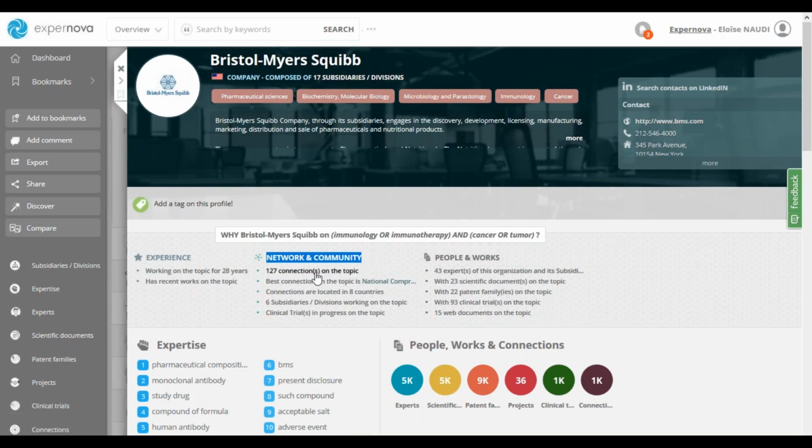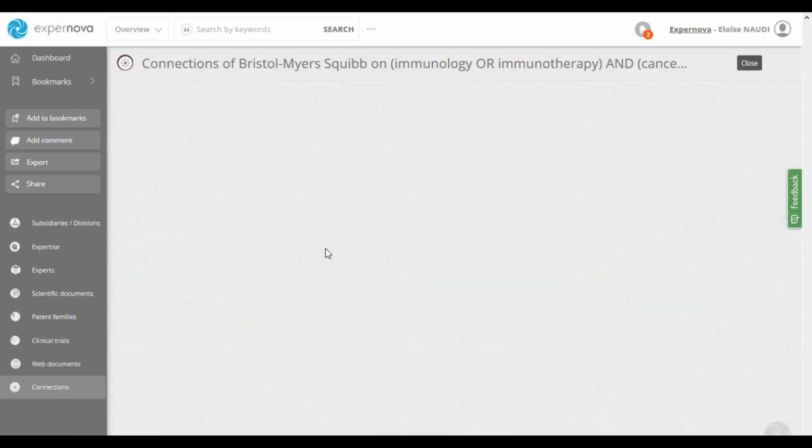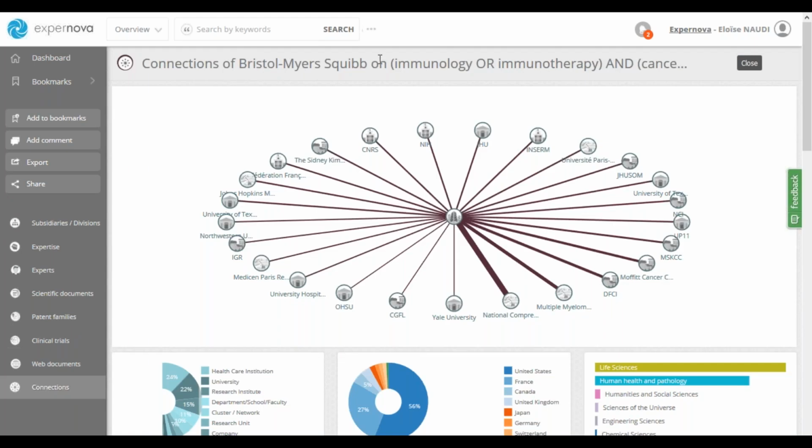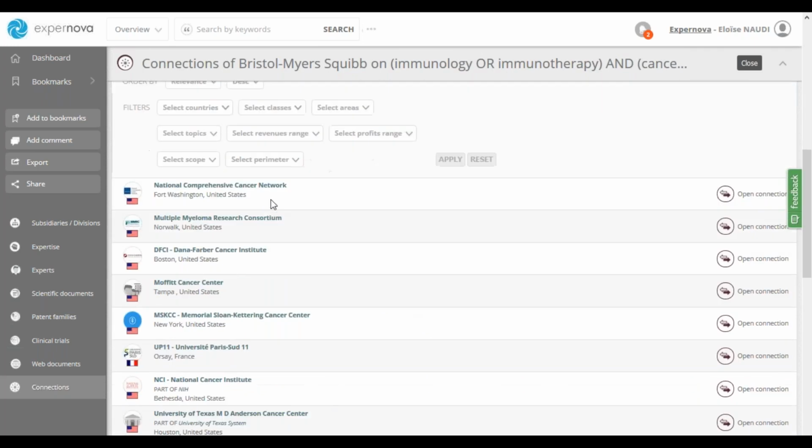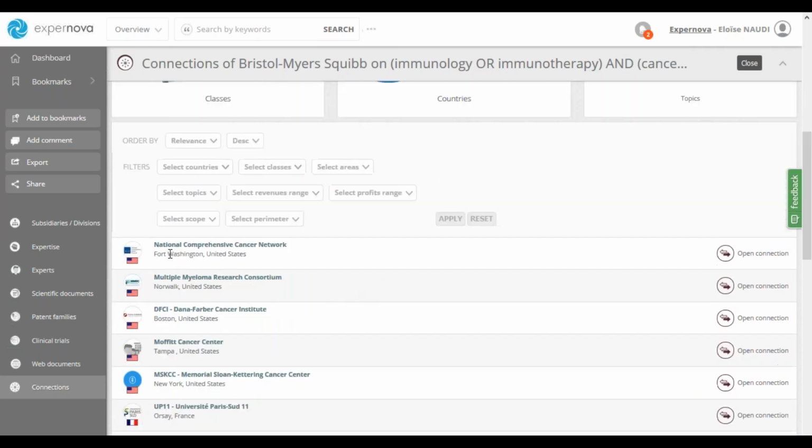To finish with that, I would like to show you the collaboration network of Bristol Myers, which allows you to see all the collaborations of Bristol Myers Squibb on our topic. So you have Bristol Myers Squibb in the middle, and all over you have all the organizations with which it has collaborated on our topic. You have the same information below in the form of a list. And for example, we can see that Bristol Myers Squibb has collaborated with the National Comprehensive Cancer Network. What is the result of this collaboration? You can see it by clicking on Open Connection here to display the connection form.